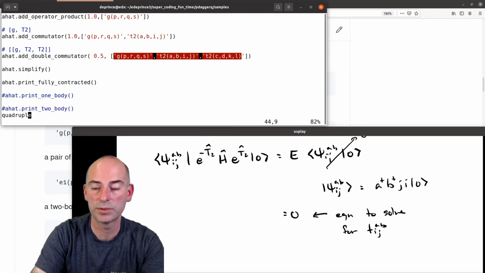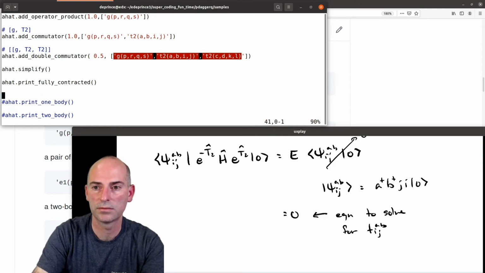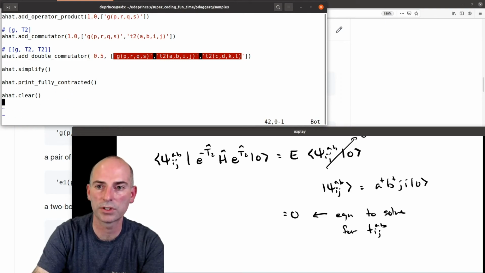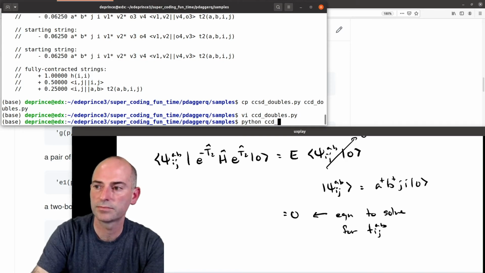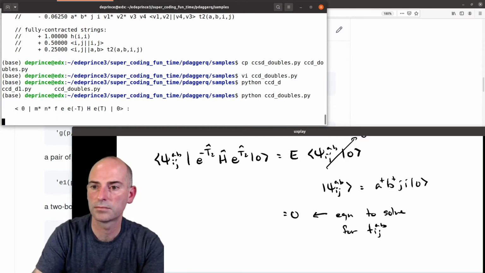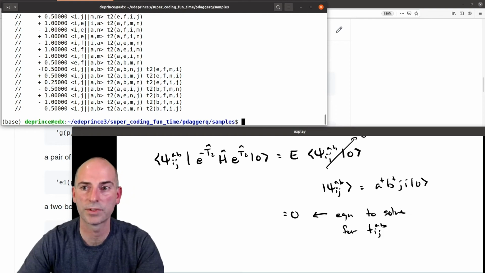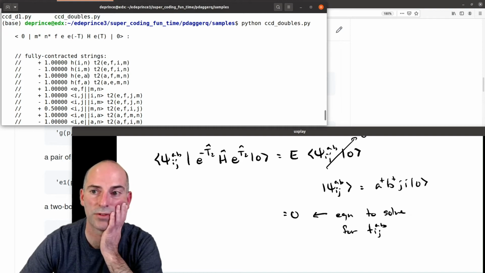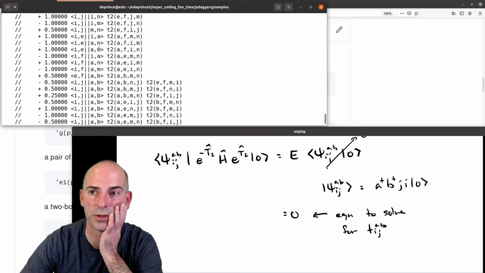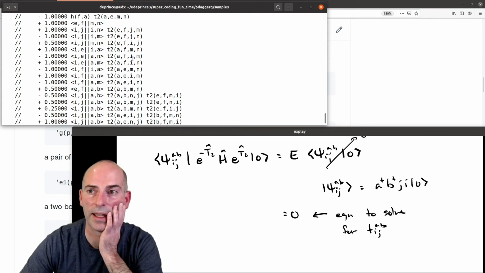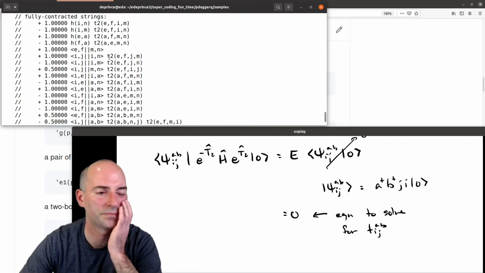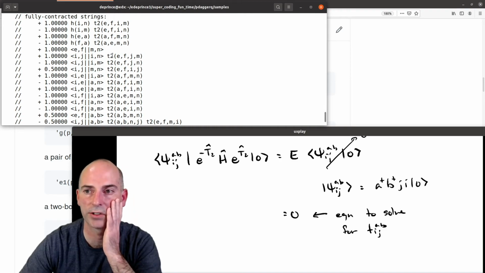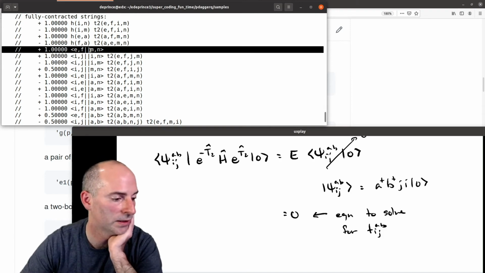And what do you get? There are also other print functions. What do you get? A whole bunch of terms. So the fully contracted terms, there's a bunch involving the 1 electron part of the Hamiltonian, there's a bunch involving the 2 electron part of the Hamiltonian, and some of them involve contractions between the amplitudes and the 2 electron integrals, and then there's this bare 2 electron integral term.